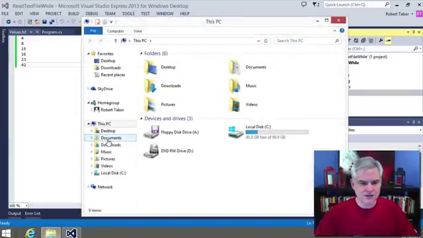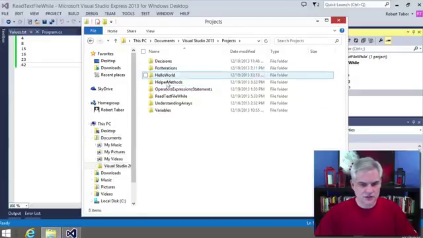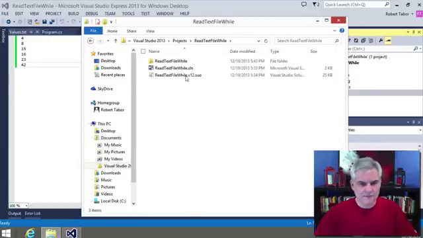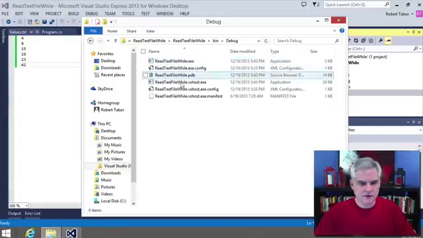And to prove that, let's go to the documents, let's go to Visual Studio 2013, projects folder, read text file while, and we'll go into the project folder, and we can see here's our values.txt file. We're going to look in our bin debug folder, but we don't see that values.txt file anywhere in there.